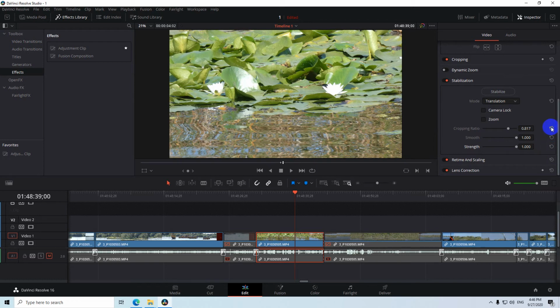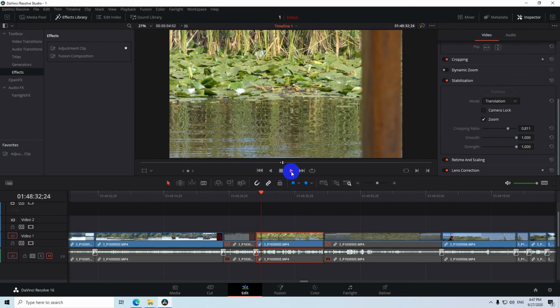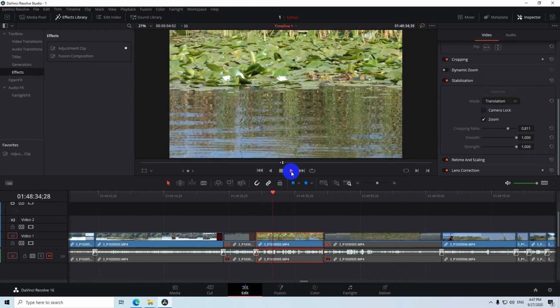By the way, from these you can reset the values to the default ones. So keep it somewhere there, make sure zoom is checked, and translation keeps it vertically and horizontal, and stabilize. And voila. That's all the stabilization inside DaVinci Resolve version 16.